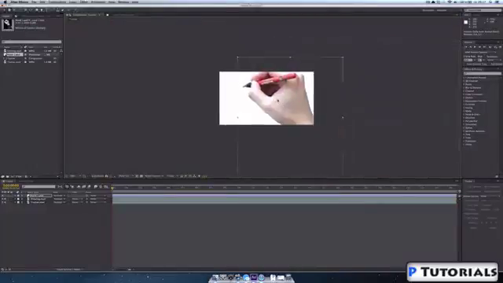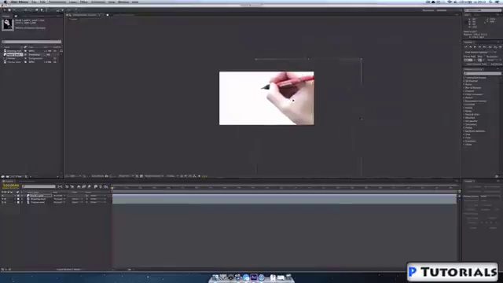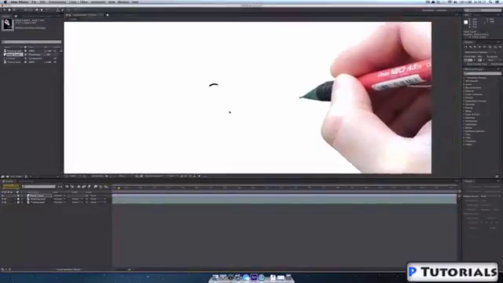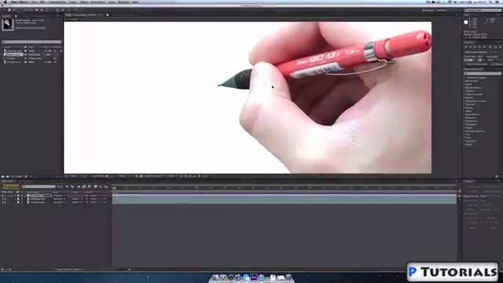And then I'm just going to drag that aside. I'm going to locate where I'm first starting to draw, which is that point right there. And I'm going to drag the tip of the pen over that dot just to match it.